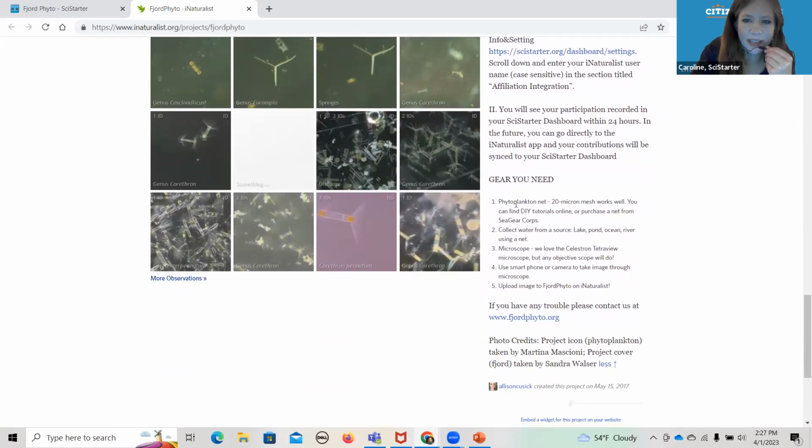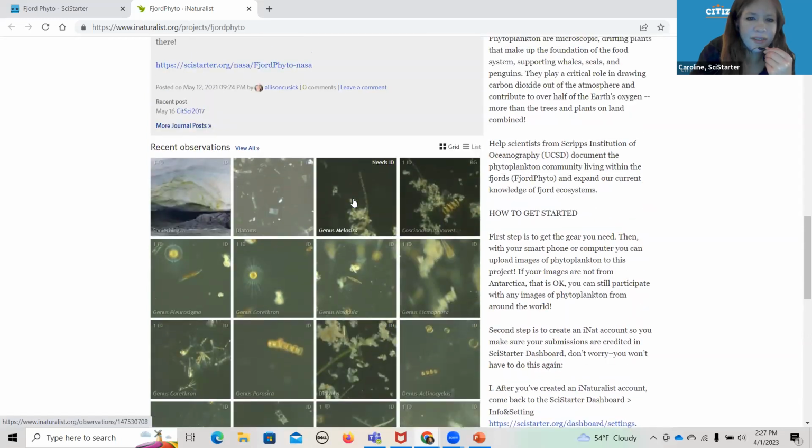And here's the gear people need. So you need a phytoplankton net, you need some water, you need a microscope, a smartphone or camera to take an image through the microscope, and then you upload it to iNaturalist. This is so interesting.